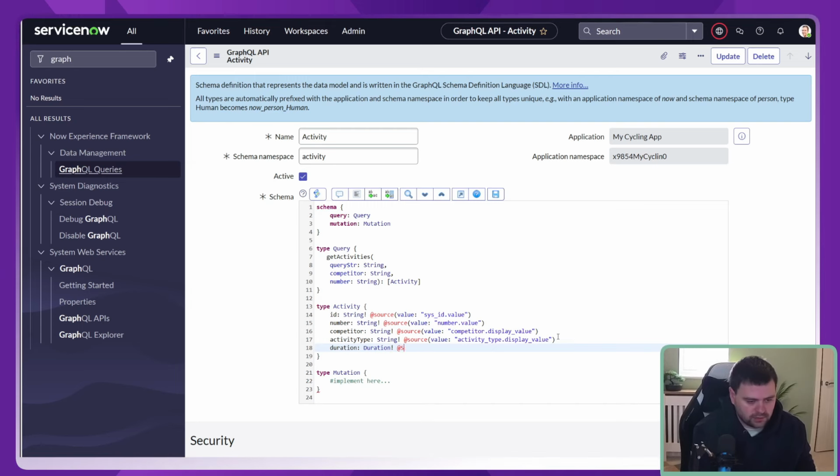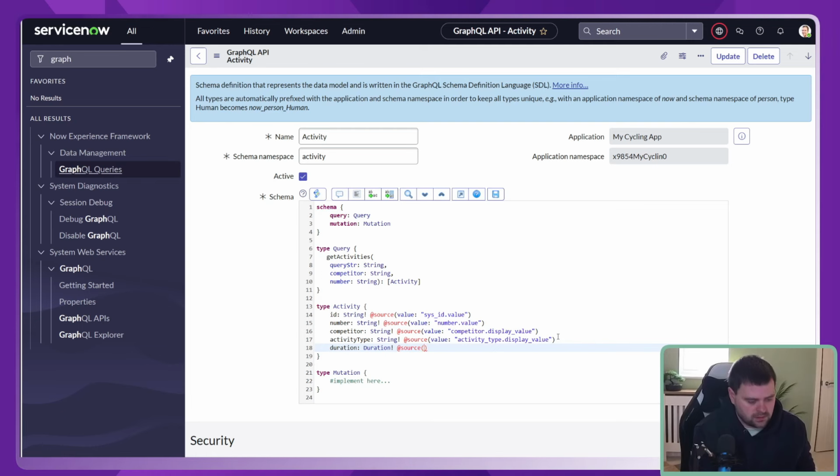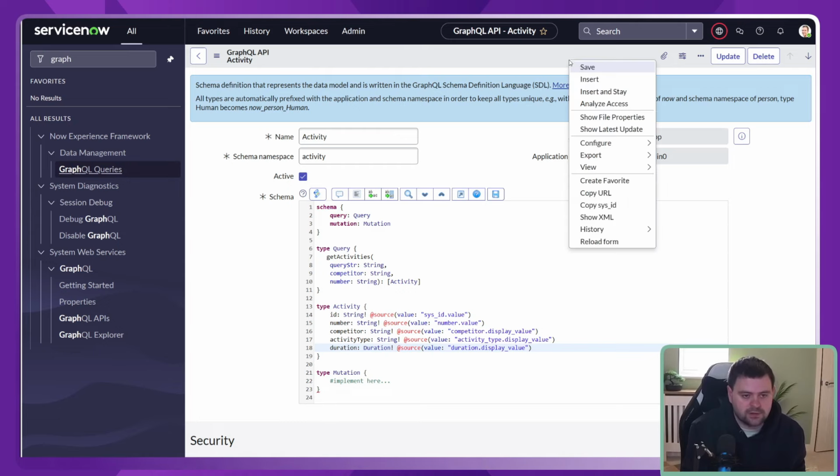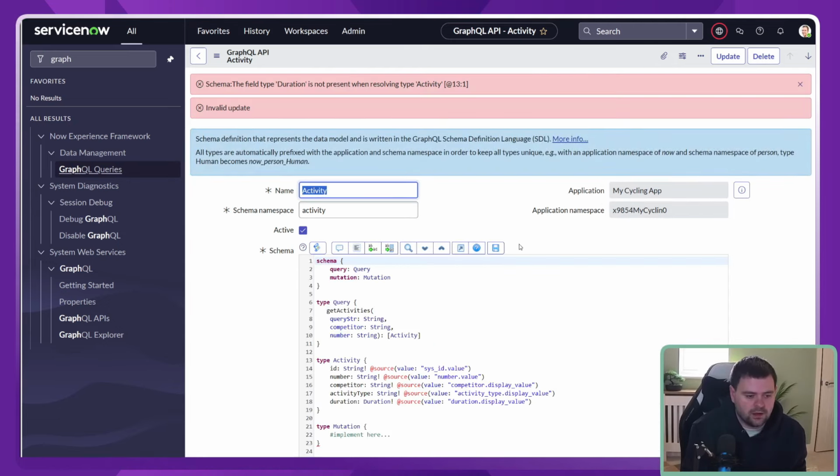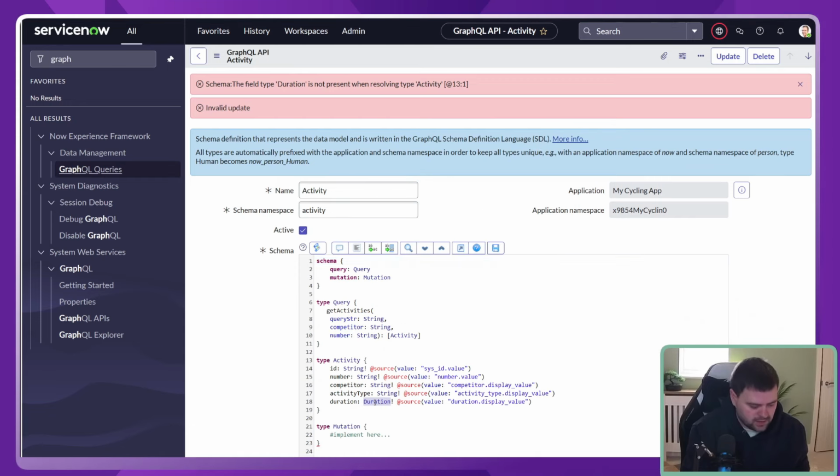We're breaking the thing. So, source, value, duration, dot display value. Let's see what happens, hey? Let's see what happens. Duration. Oh, it doesn't like that. Okay. Tell you what, let's try as a string.